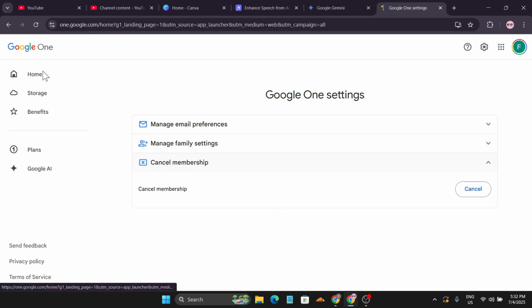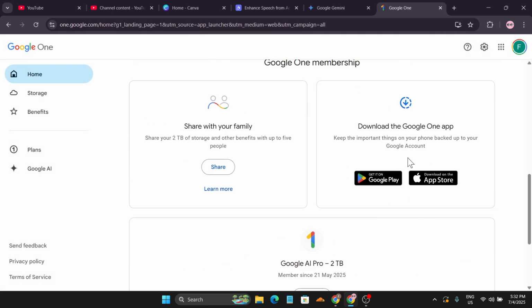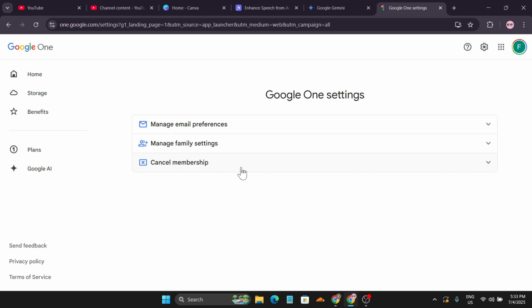So this is the same settings in Android phone. You just need to download this Google One app from Google Play Store, and it's exactly the same process. Just go to the right corner, you will find a three-dot menu, and if you go to the settings, you will find this cancel membership option.